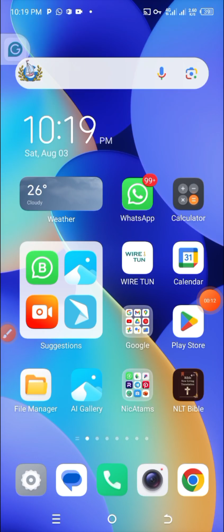Today I'm going to show you an app where you can get more than 80,000 design templates to navigate through and then make your own design with it. So let's go to Play Store.